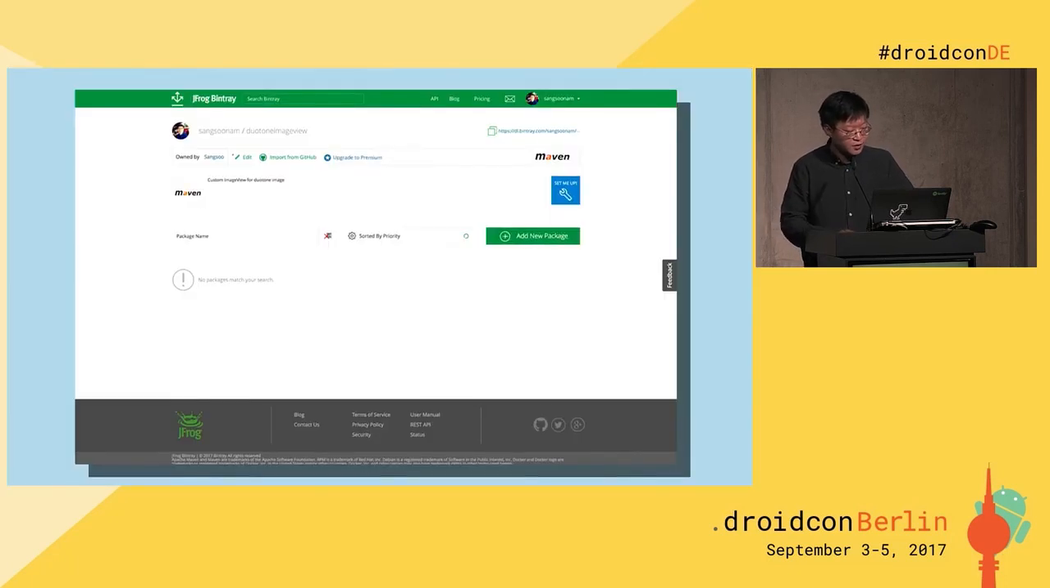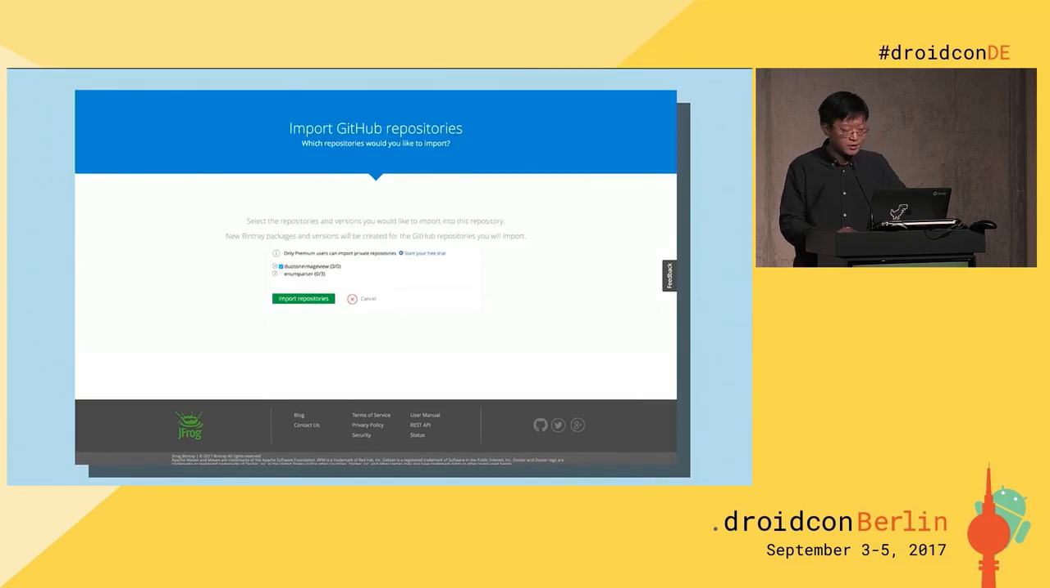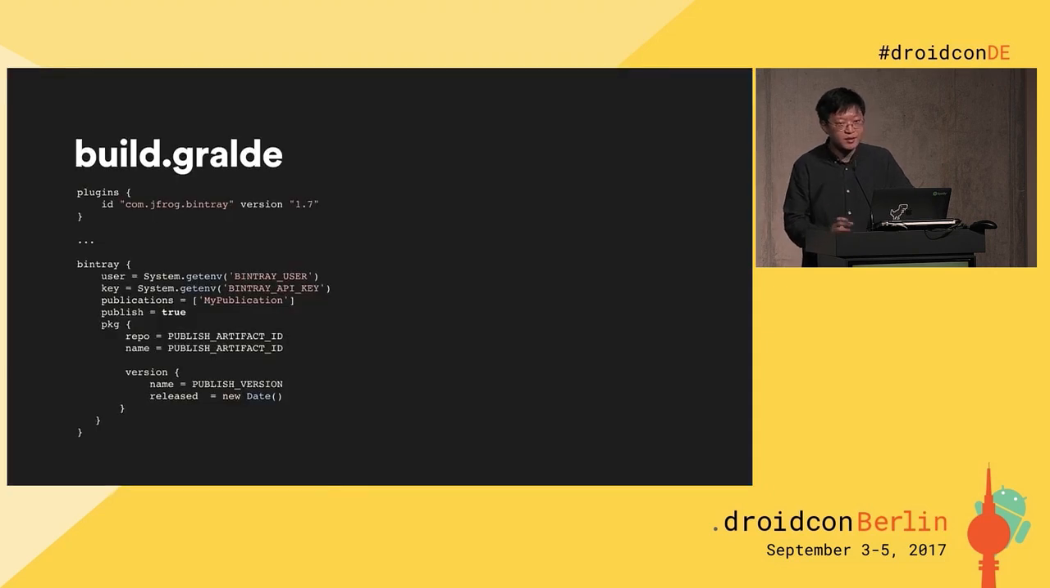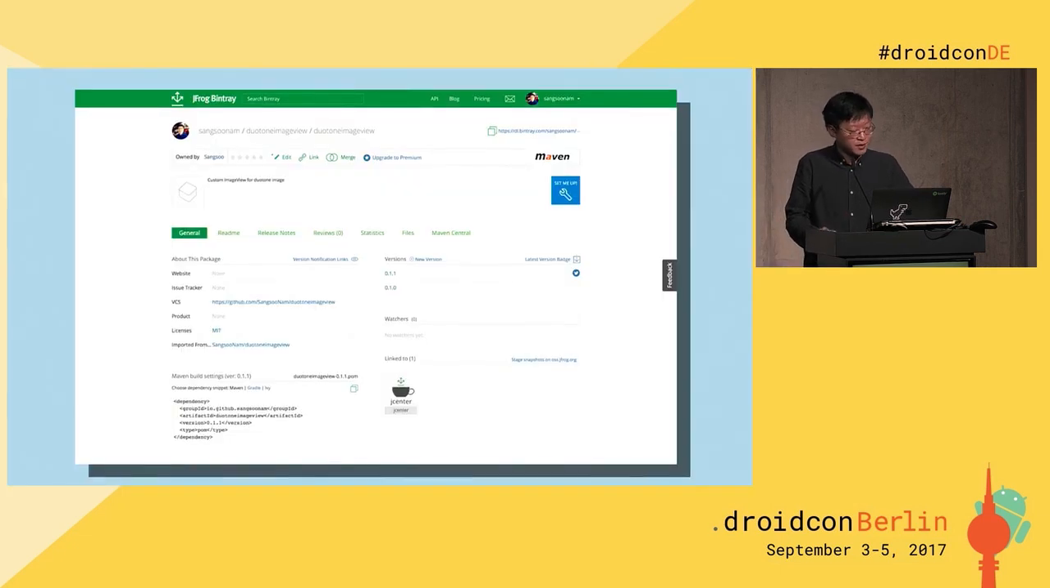And in JCenter, you can import from GitHub. And then you can select your Android library project. And then you can publish or upload the library. To do that, don't do it manually. There is a plugin called Bintray. And then just the information required is user, key, and package information. And then just run the Bintray upload, and your library is also in Bintray.